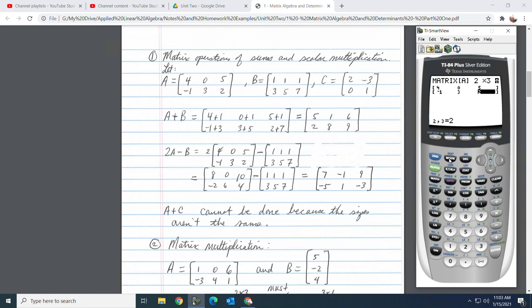Okay, I'm going to quit to the calculate screen. I'm going to pull up matrix A, and then I'm going to transpose it. If we go to matrix under the math tab, transpose is the 2nd option. And remember, for transpose, row 1 becomes column 1, row 2 becomes column 2, and so forth. So 405 is row 1. In the transpose, it's column 1. Negative 132, that's row 2. In the transpose, it becomes column 2.